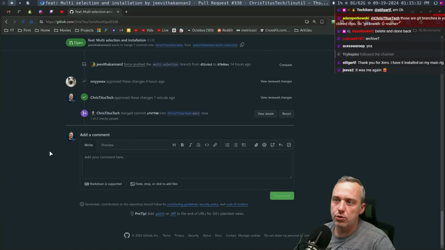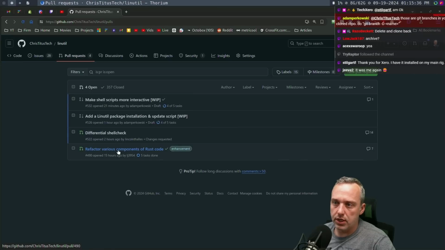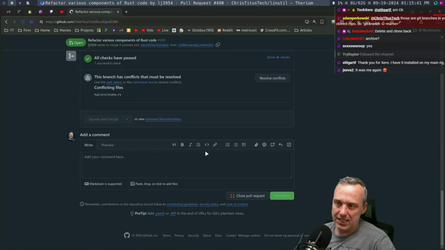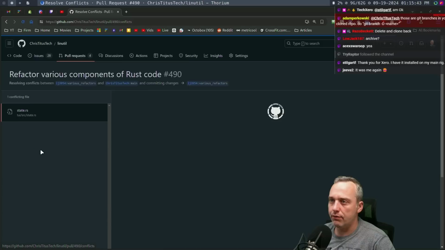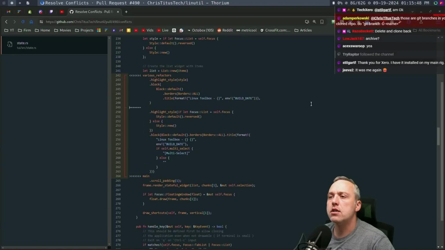And then we go on to LJ's PR. So we got that. We're refactoring various components of Rust 490. We do have some conflicts here. Let's see if we can't patch these out. That's the multi-select. So obviously we want the multi-select. I don't think this is actually going to be problematic, unless he changed something a little bit more there. I don't think so, though.